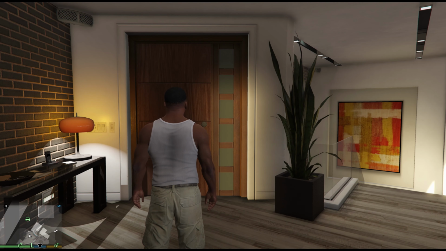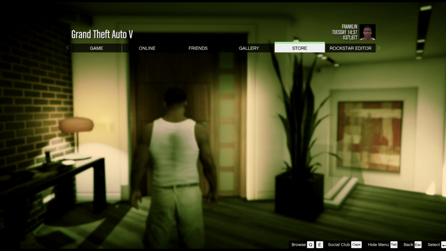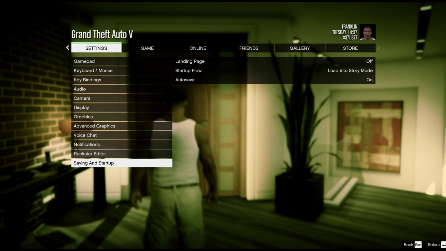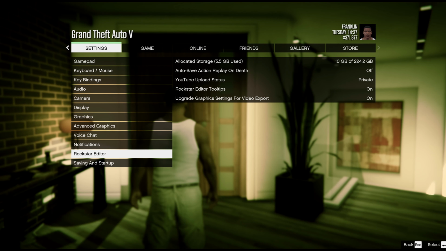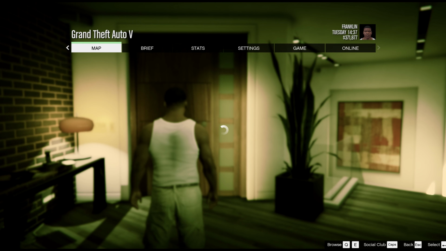Before we get to the editor, just a setting that I think you should check. So you need to go into story mode and then into settings. Once you're in settings, you can go down to Rockstar Editor, and you can see here I have 10 gigabytes of space allocated to store these clips. I used to have 5, but I kept overrunning, so make sure you allocate something reasonable. Also from story mode, you can get into Rockstar Editor.